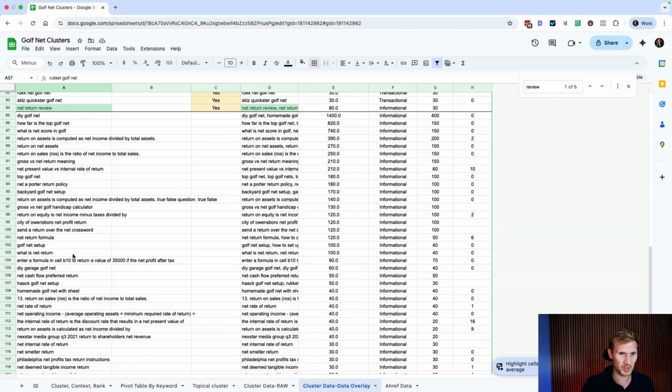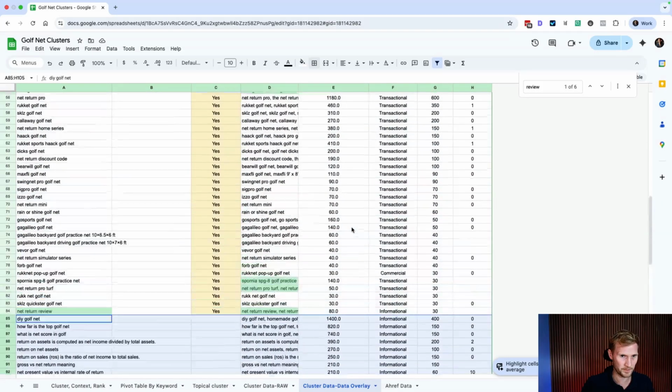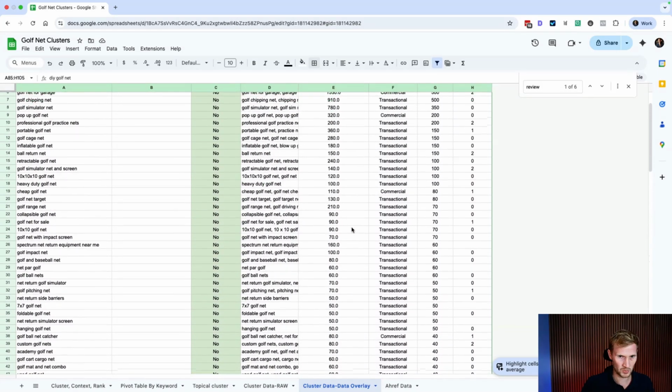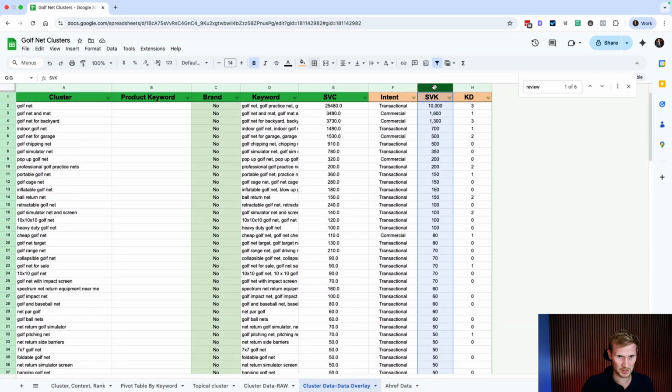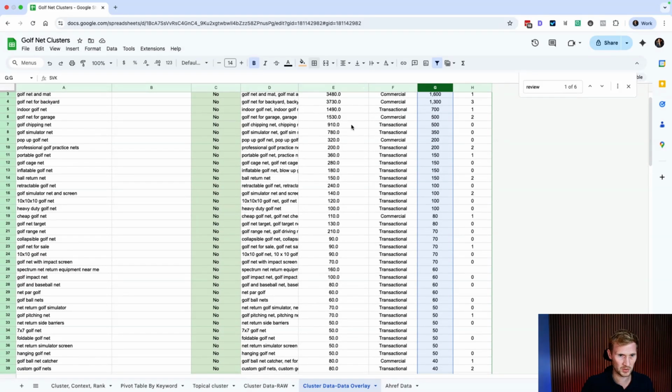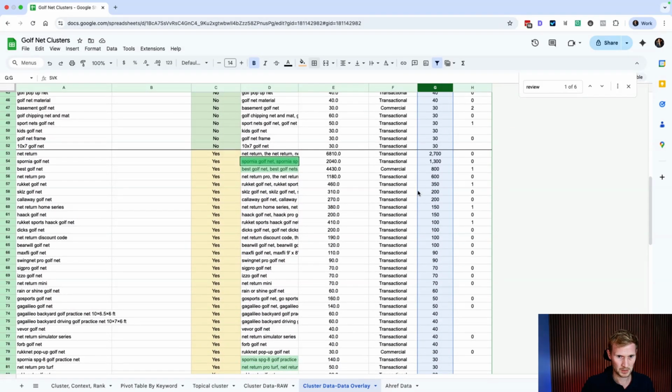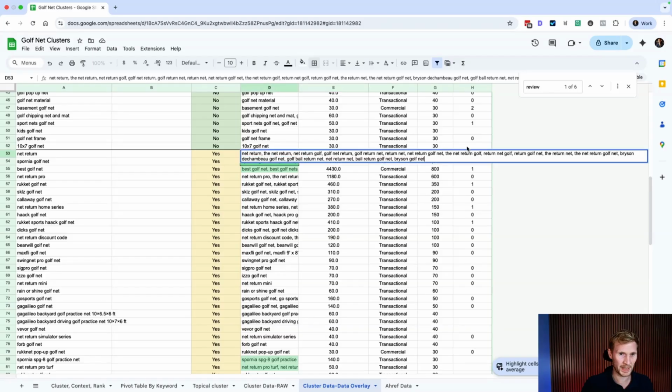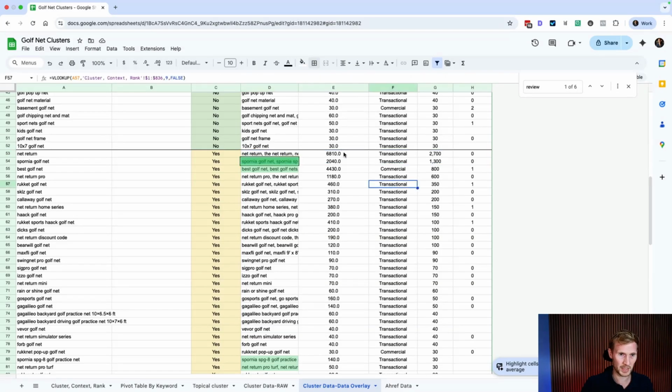And then you can go into the information section and see what people are searching for. So we now have this organized by keyword data, right? Not on the cluster. You can see Net Return volume on the keyword is 2,700, but when you combine all the keywords, you get up to like 6,800. So there's some hidden keywords in here that might be really good if you have that brand.